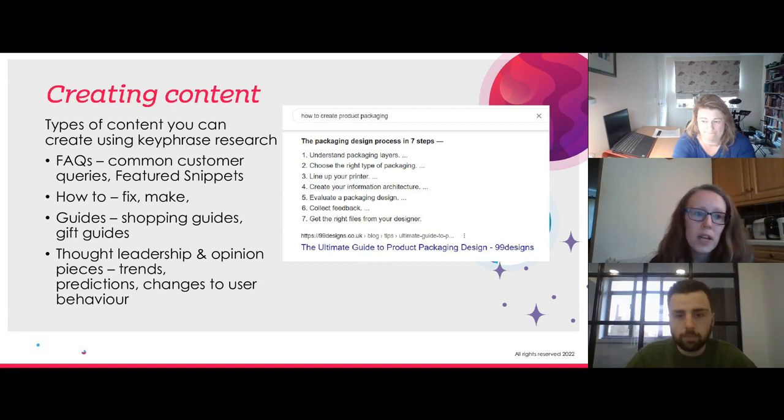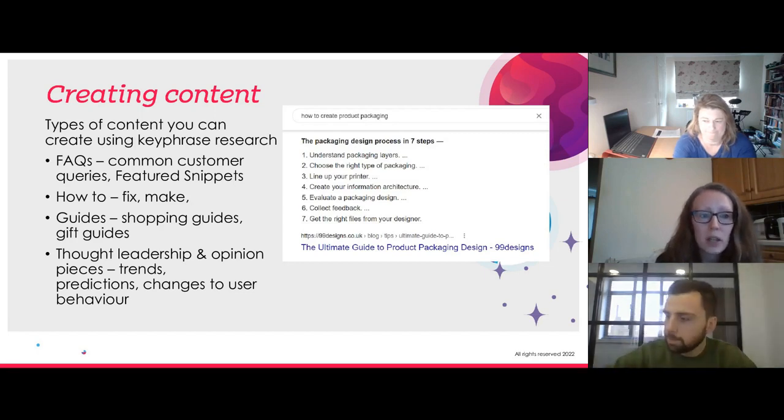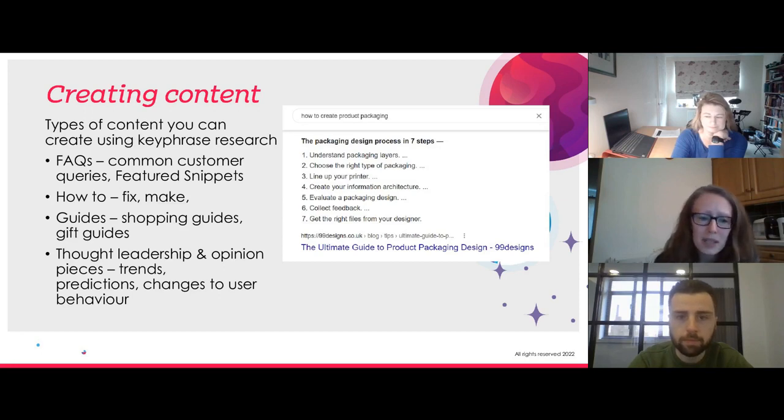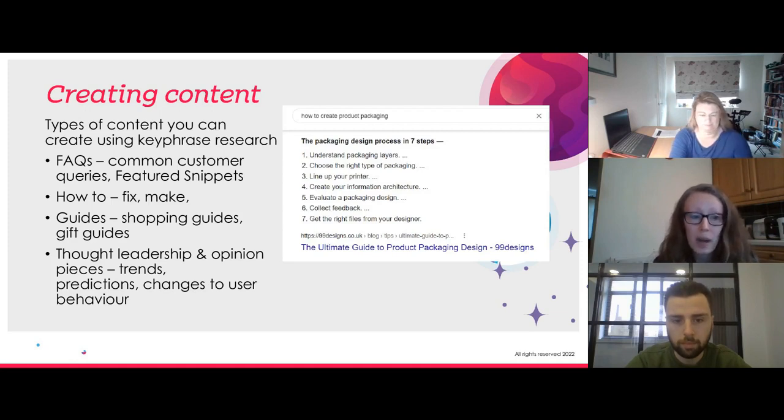The types of different content that you want to be using your key phrase research for are FAQ pieces, answering common customer queries, and this can help you to appear in featured snippets. So this example here is from the very top of Google, and getting featured snippets is really valuable for brand awareness and click-through as well. We can also create how-to guides: how are people searching around how to fix something, how to make something. Shopping guides as well. So I did mention in the chat, if we were talking about sustainable coats for boys, back to school, for example, is a really great opportunity to create a shopping guide that's going to be really valuable for your audience.